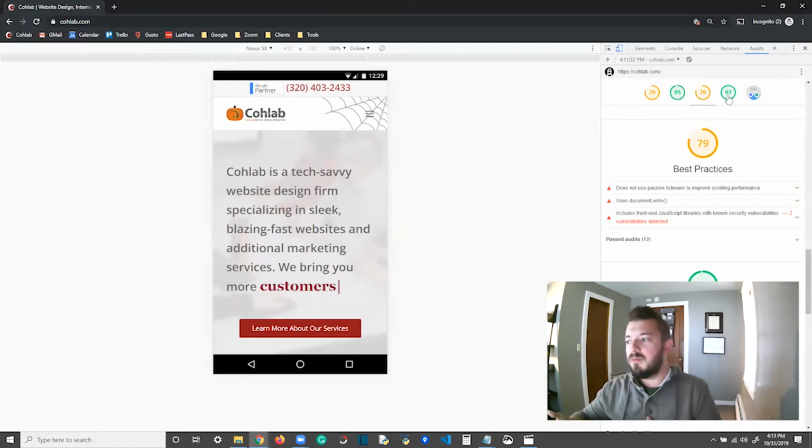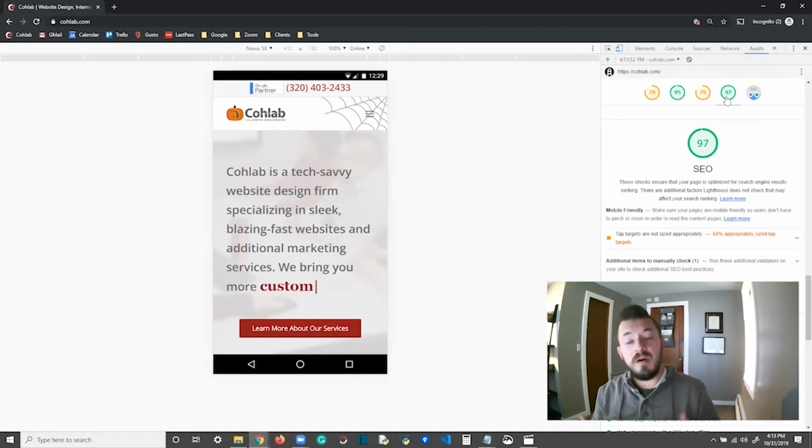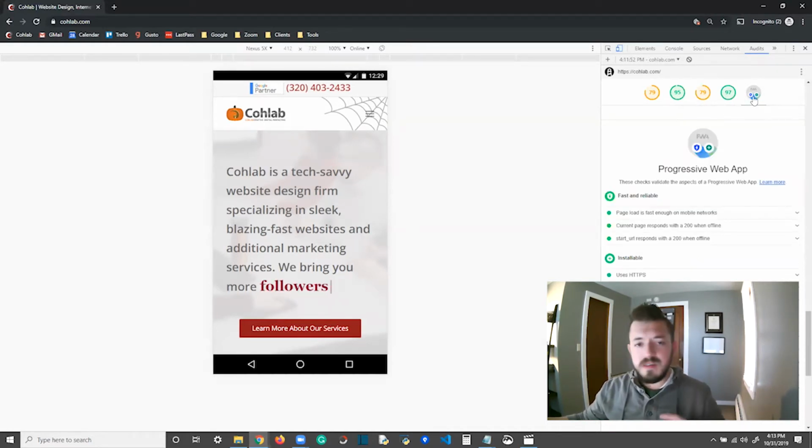Best practices is below that. Do we have things set up properly in iframes? Do we have JavaScript libraries updated? Do we have HTTPS set up? Things like that. Search engine optimization, SEO. We have to have buttons properly sized. Do we have headers in place? Are things described properly? Is it mobile friendly? And progressive web app is kind of similar, overlapping with HTTPS, mobile friendly tests, things like that.